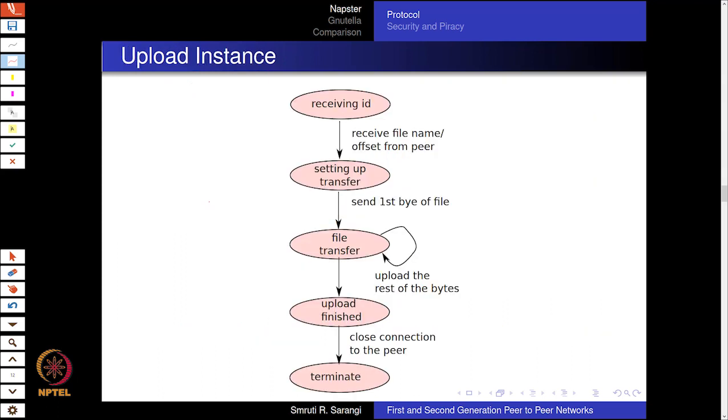Now let's come to the upload instance. When I'm uploading the file, which means when I'm transmitting the file, I receive the ID, receive the file name. I set up the transfer, so I send all the bytes of the file. The upload is over and the connection is closed, so there is no great rocket science in this.